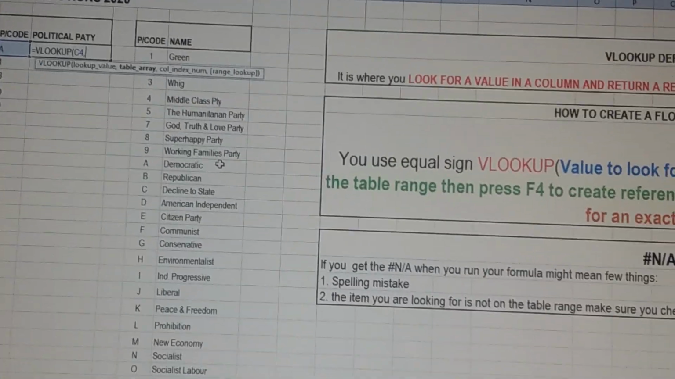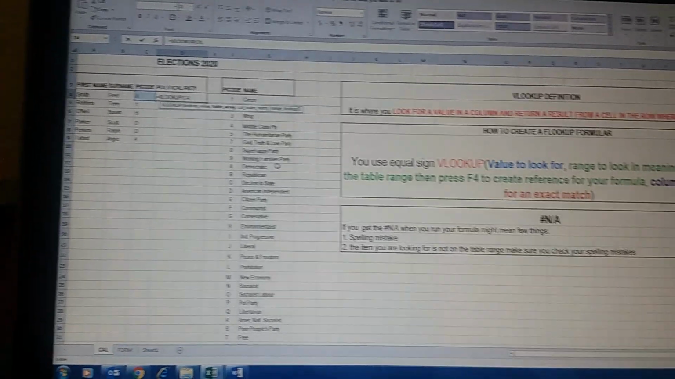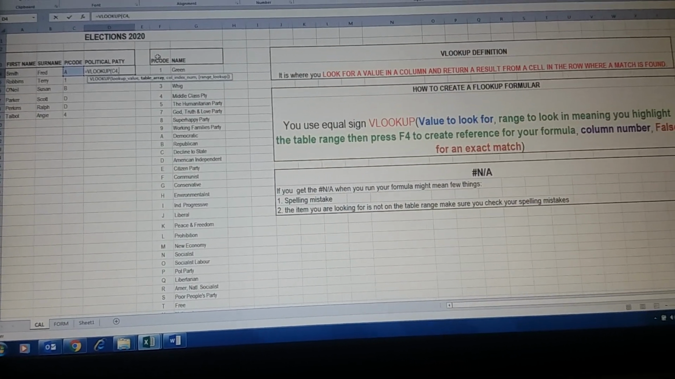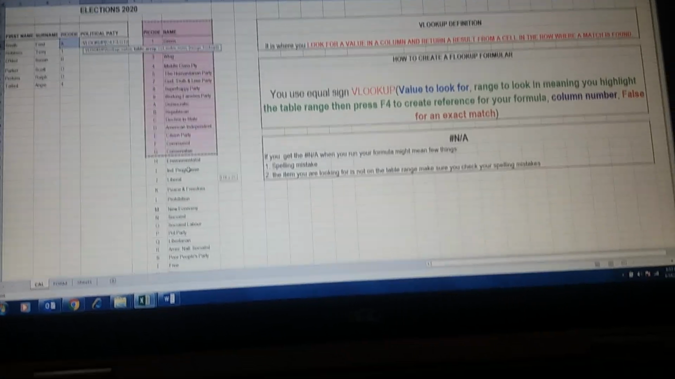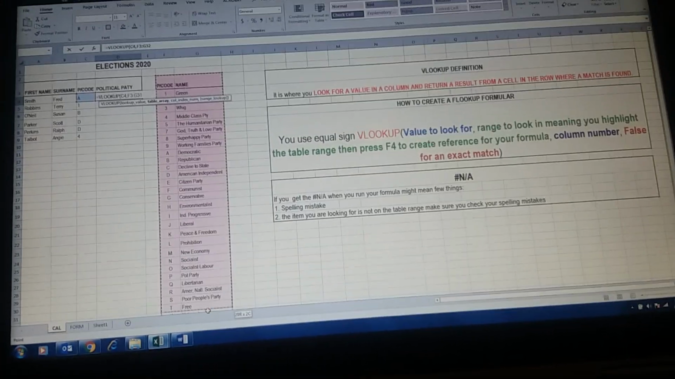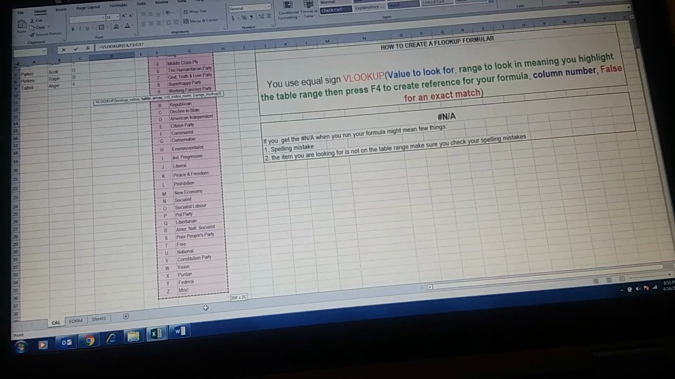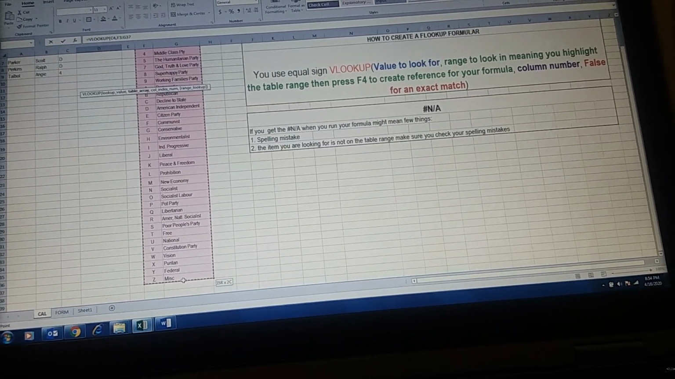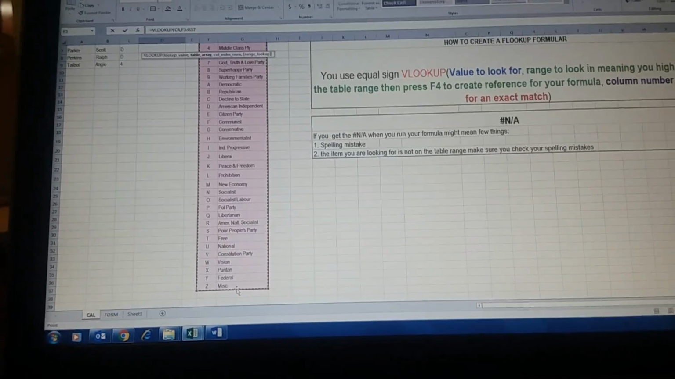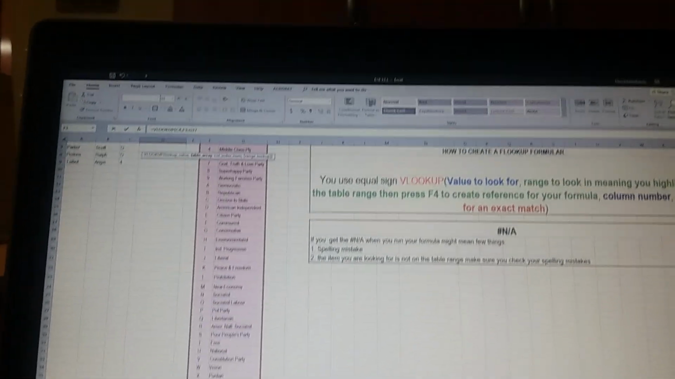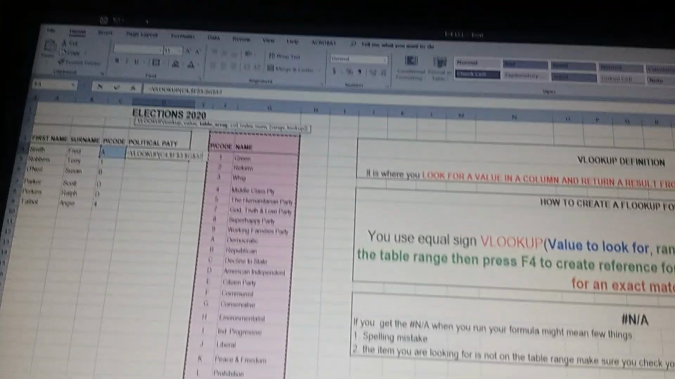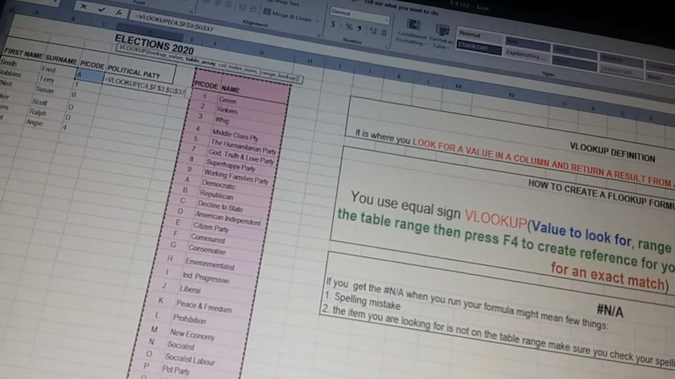What are we going to do now? We are going to highlight the table, including the headings. We highlight the table going down. Do not leave open space. You highlight until the last item. What do we do next? Remember, we need to create the reference. How do we create a reference? You press F4 on your keyboard.